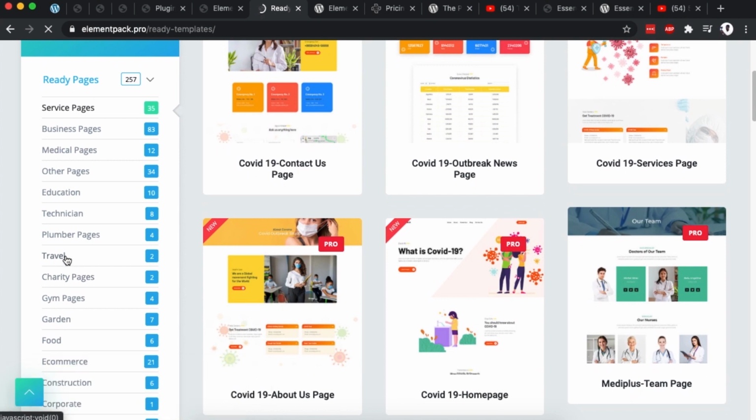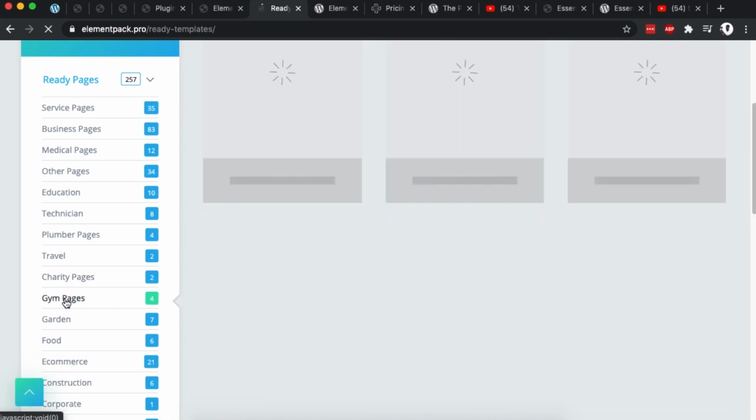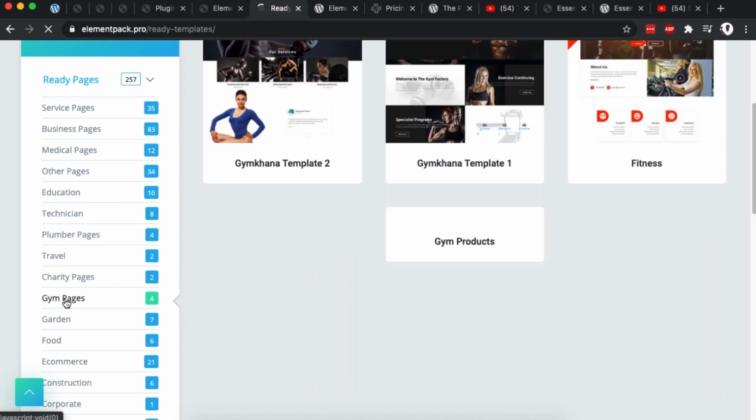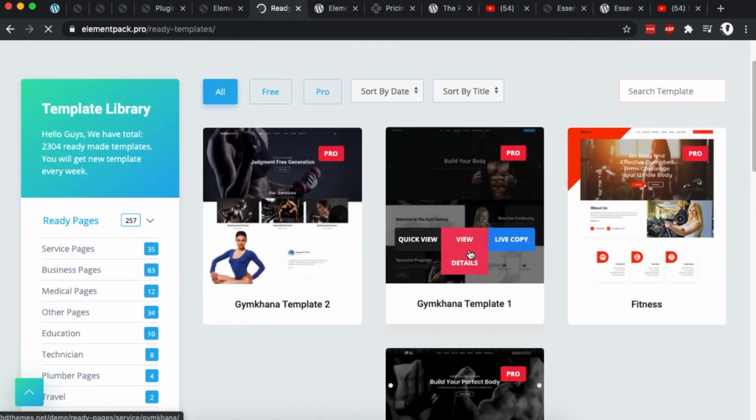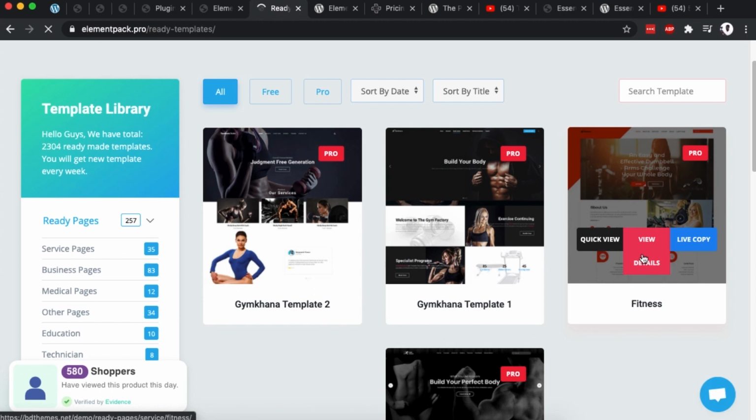For example, if I want to look into the gym pages, I can simply click over here on the gym, and then I have these templates ready for me to check out or even to use in my WordPress project.